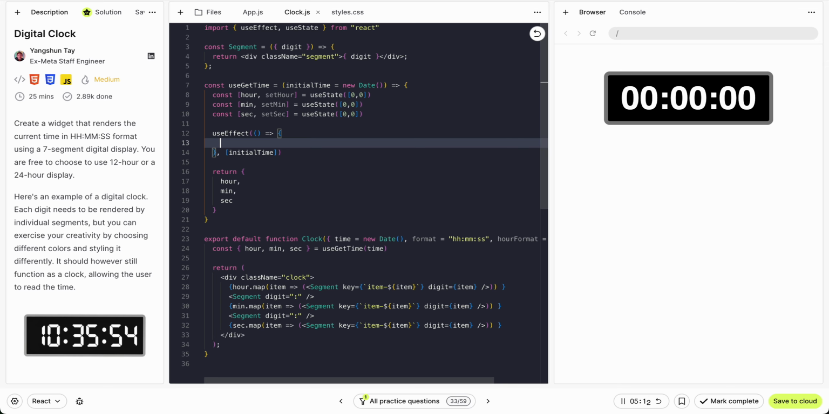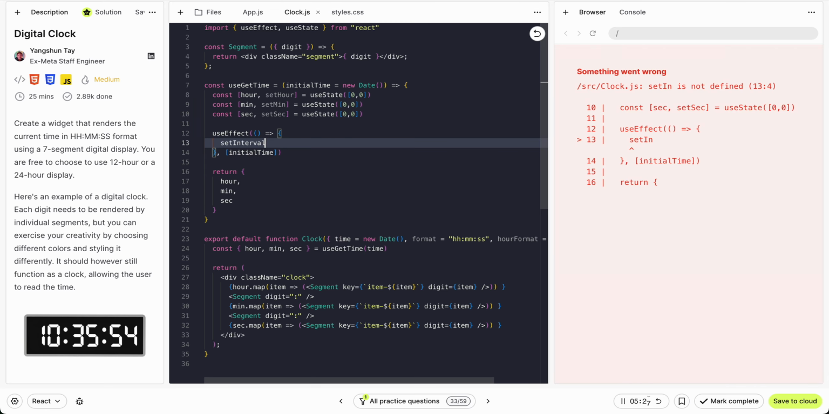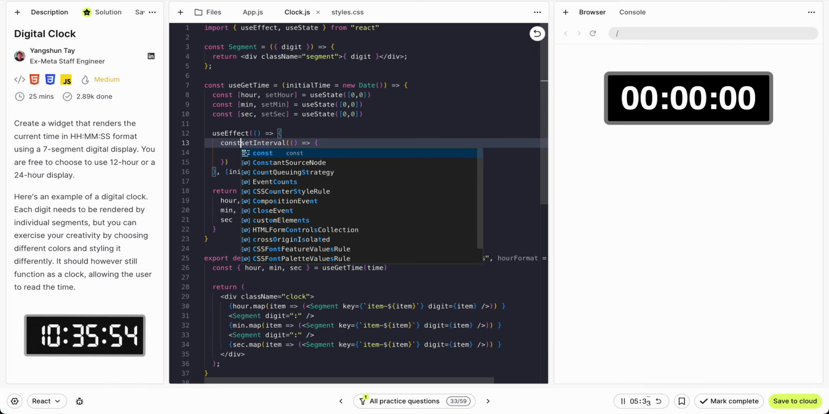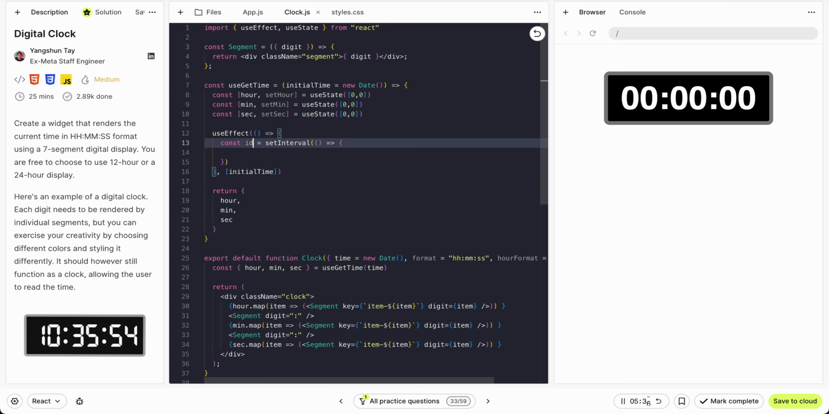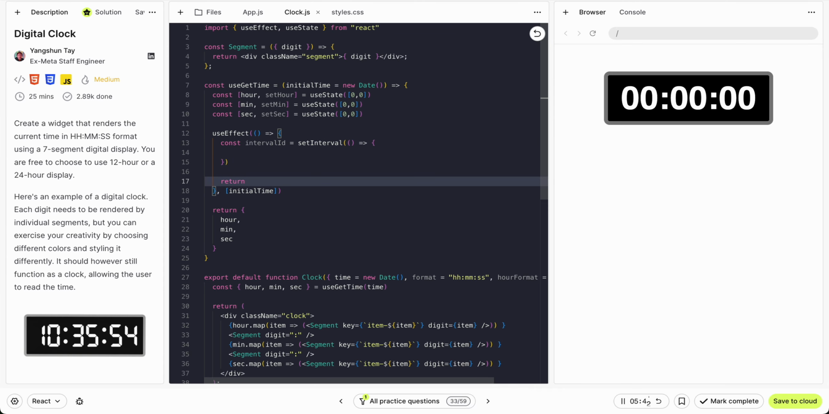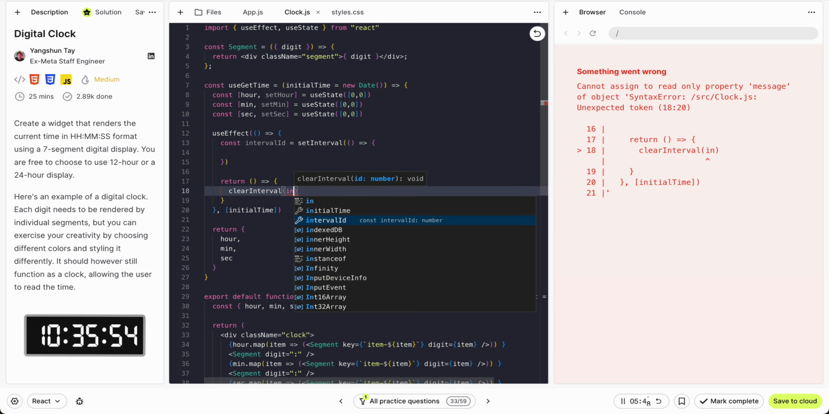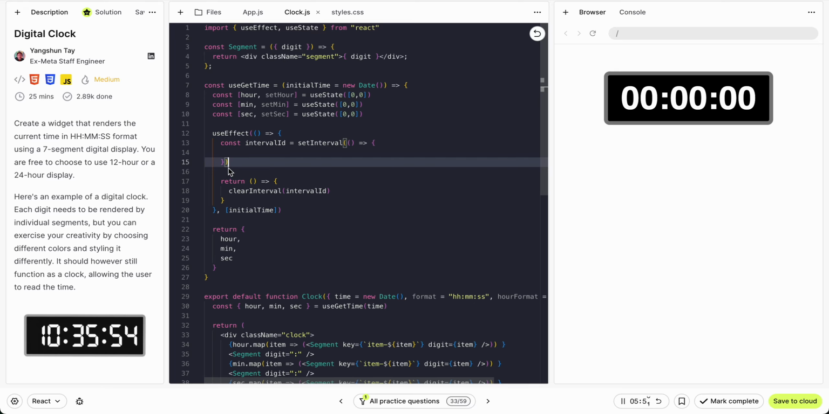Now the interval will do the changes for us. Okay, set interval and const id, interval id, return clear interval id. Okay, now every second.